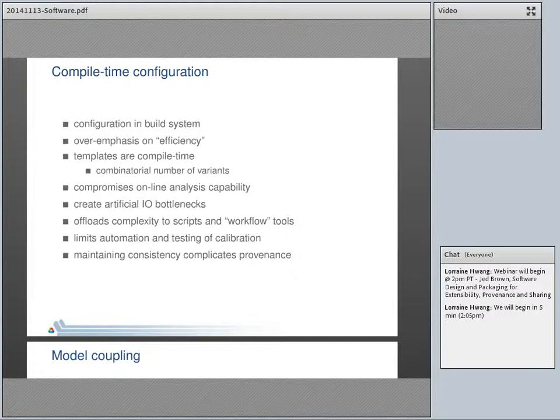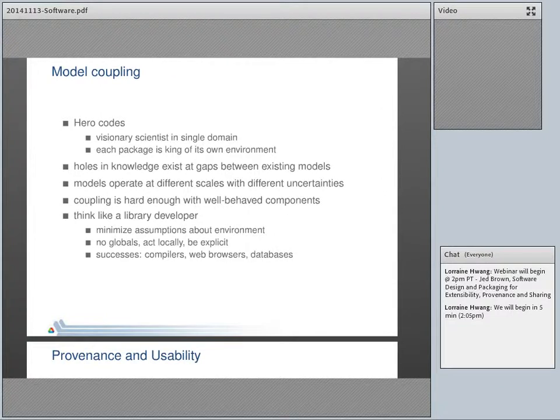Compile time configuration also limits the ability to automate and test the quality of calibration. And so in a lot of geoscience models, calibration is a somewhat ad hoc process. It involves expert opinion in places. It's not as simple as solving a particular formally specified inverse problem, for example. Also, just maintaining consistency between all of the artifacts, all the steps of your analysis pipeline, that complicates the provenance, and it makes it difficult to reproduce results. So I think compile time configuration is really a bad thing, and we should try to avoid it.